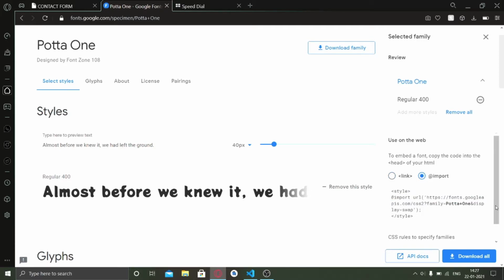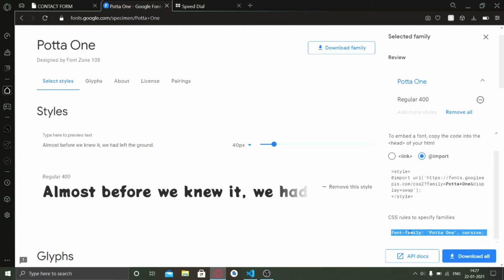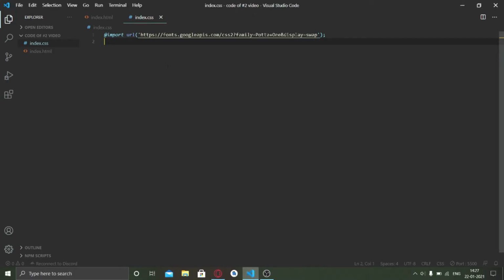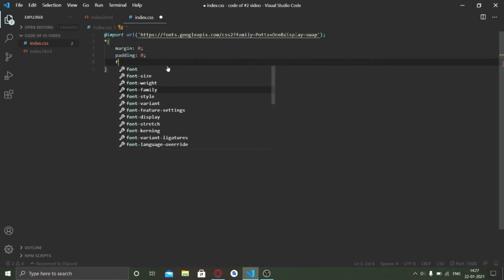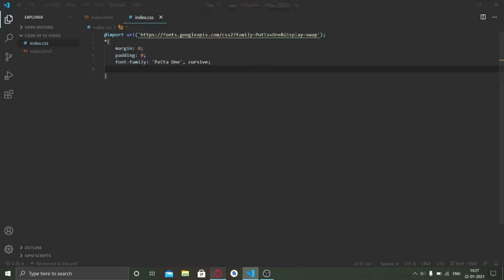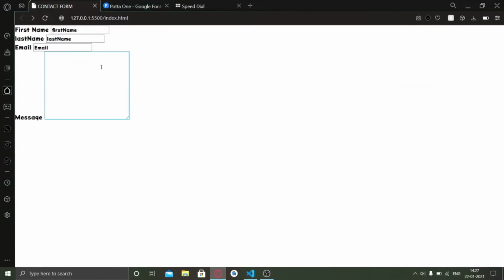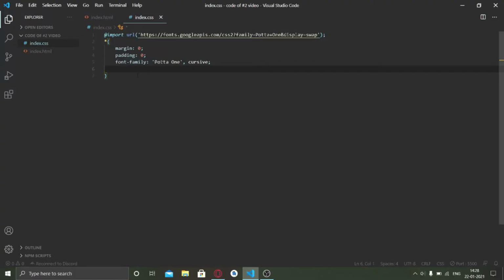So I've imported it, and I'm going to copy the style. Let's make our universal margin 0, padding 0, and I'm going to add the font to all the elements on our contact form. So I've just copied that. Let us see. It looks good. I love this font.